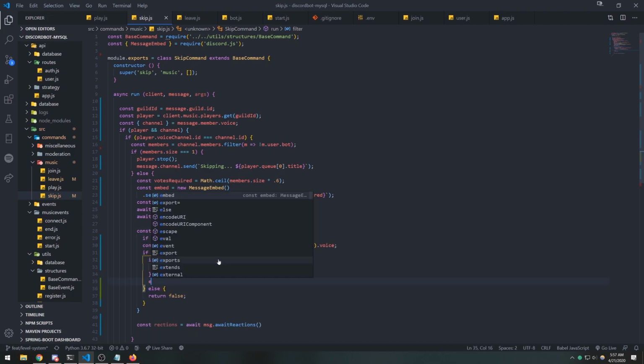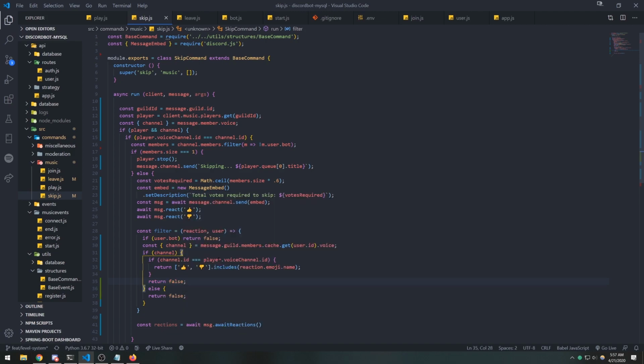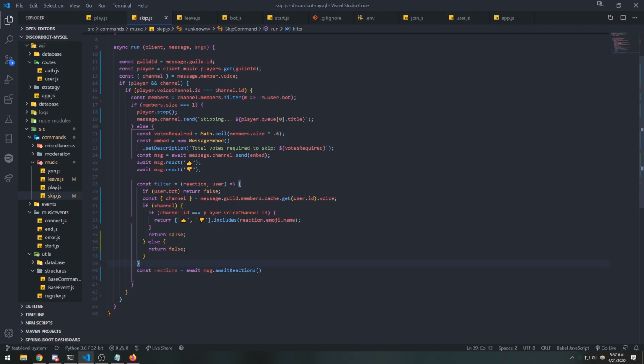If this is false, we're just going to return false. And I can also use a bunch of ternary operators, but we'll just leave it like this for now. We'll fix it up later on. We'll just pass in that filter and we'll do max.